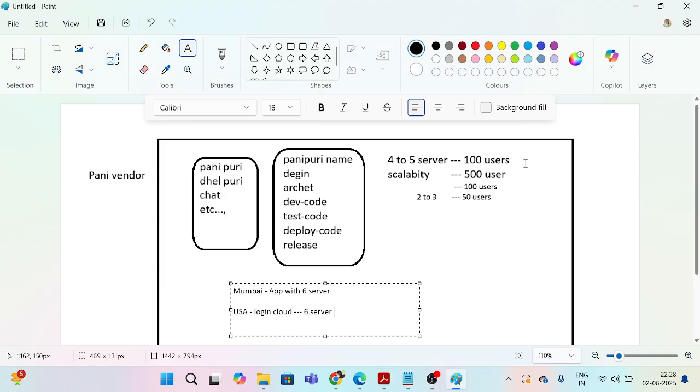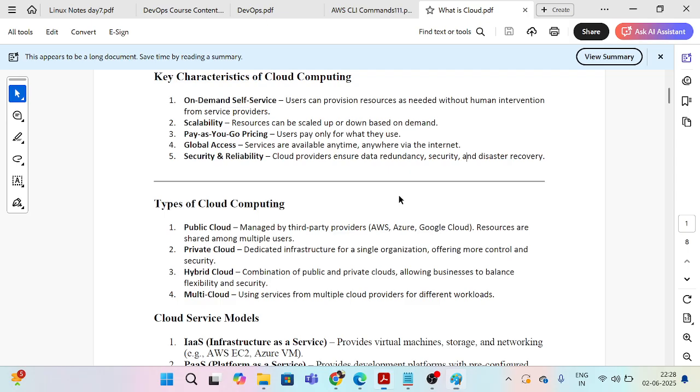Suppose I have 5 servers and some application is running, a Panipuri application is running on those 5 servers. Suddenly something happened and the servers crashed. By using automation, again I create replicas as a copy of the servers. Automatically it will create 5 servers. Like that, recovery will happen in the cloud.